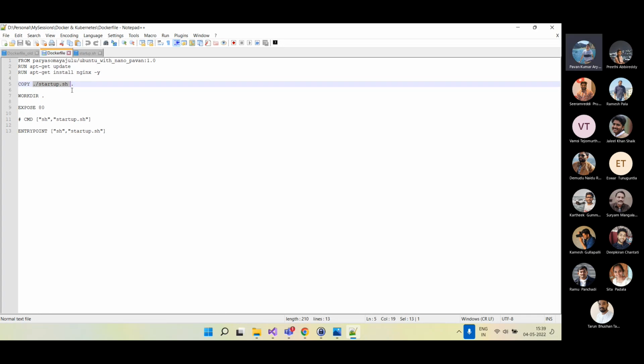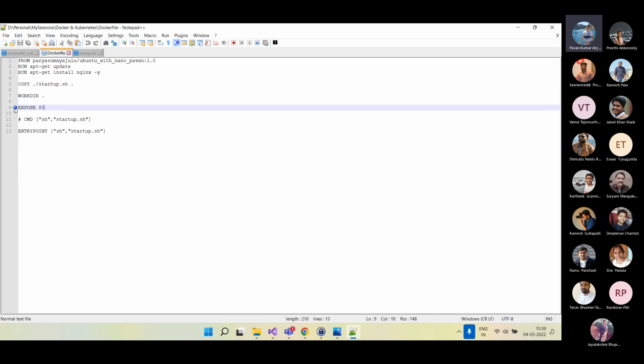So you can copy your version of the configuration file to the location on this image where the Nginx config file is present. But right now, I'm not interested in changing that config file. That is the reason why I'm exposing port 80.